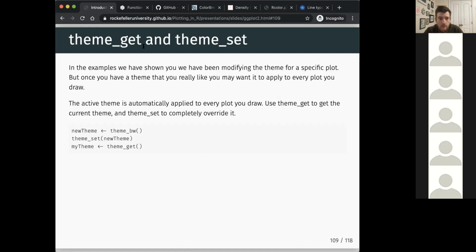Okay, so theme_get and theme_set. As I talked about before, there is a default theme in the background, and that is considered to be the active theme. So you can use theme_get and theme_set to set what is the active theme at the moment. So if you're going to be doing lots of plotting, instead of adding your theme option to the back end of every single plot, you can set the theme at the beginning, and then it will use that for the rest of that session.